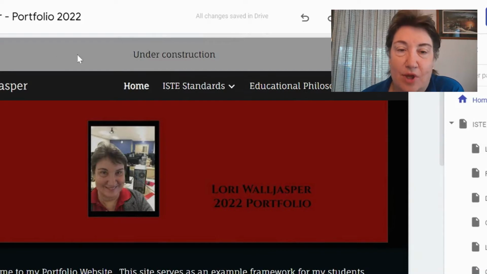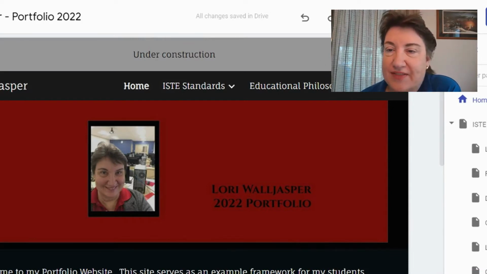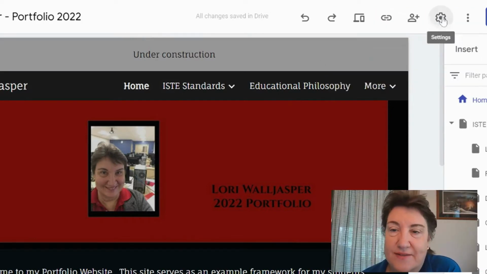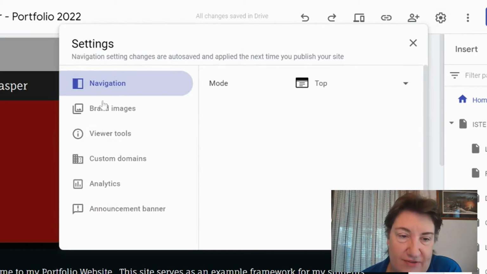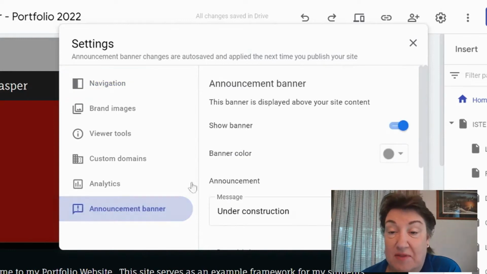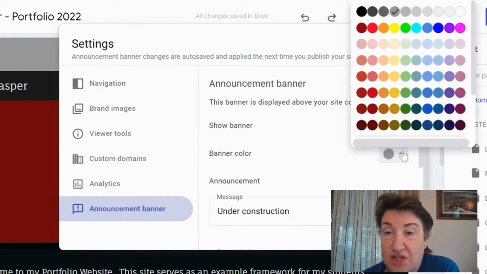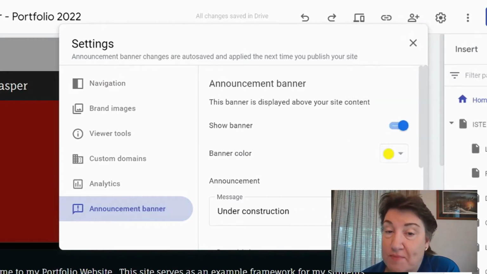This place here in my blog that says under construction is actually something they call the announcement banner. To get that, you go under the settings, and there are all kinds of things you can use. Way at the bottom it says announcement banner. If you click on that, you can choose the banner color. Maybe I want to change it. Let's change it to yellow. There's your message, and you can play around with some of the other options available to you too.